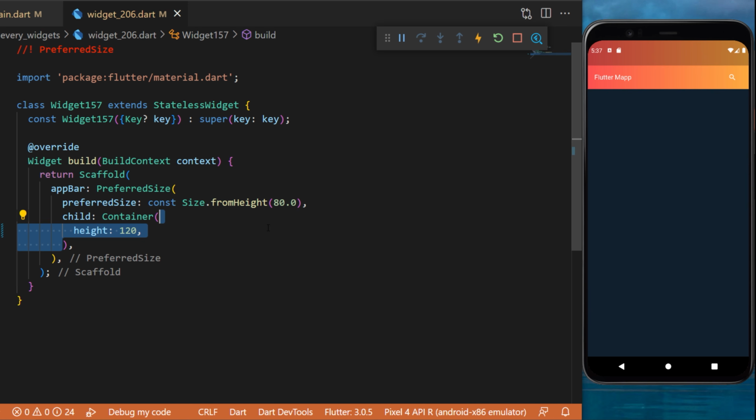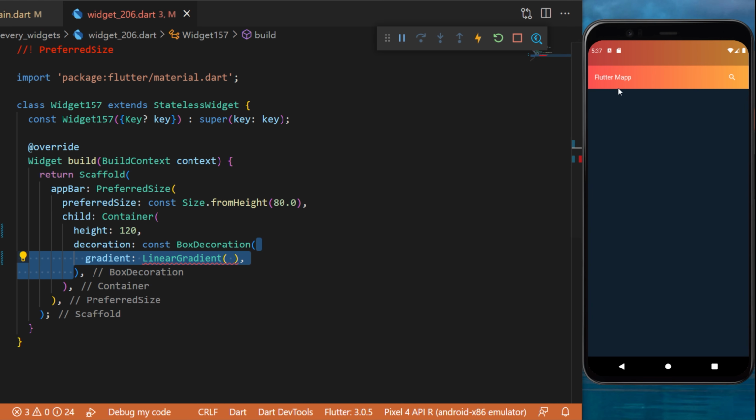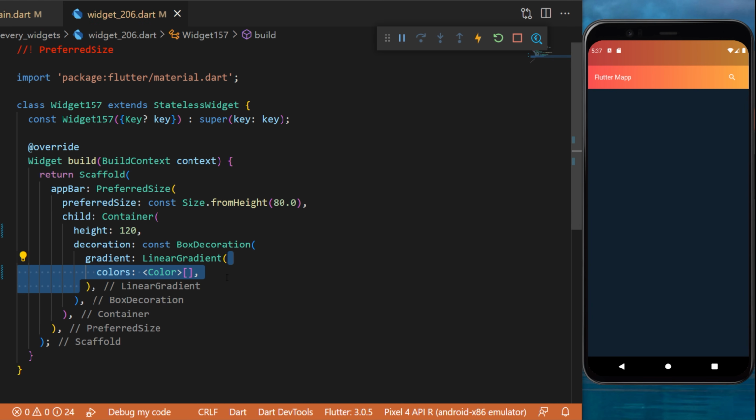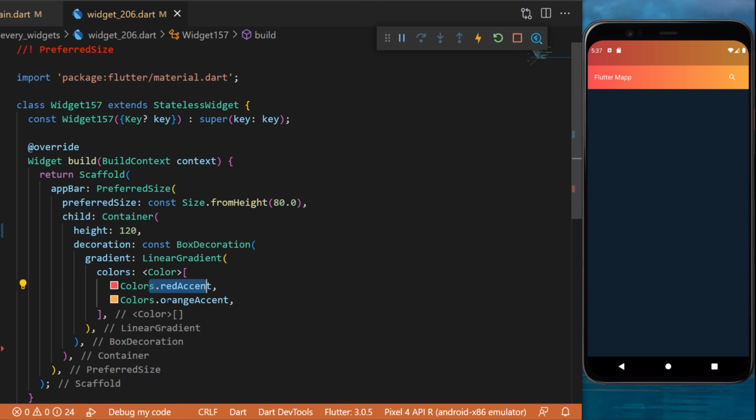The child will be a container with the height 120. The decoration will be a box decoration. Because we want to have a gradient, we will use the linear gradient widget. The colors of the gradient will be color red and orange.